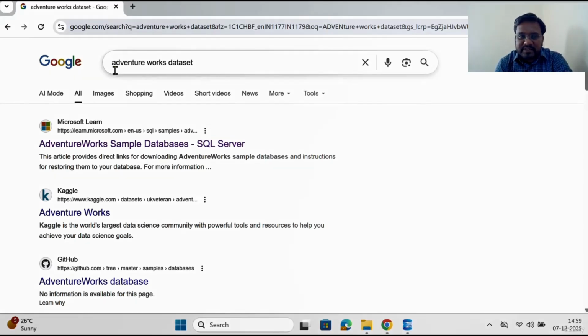In this video, we will see how to install a sample database from Microsoft named as AdventureWorks dataset. This is a very popular one which has been used for several years now, and we continue to do so. Let's see how to download and install this.